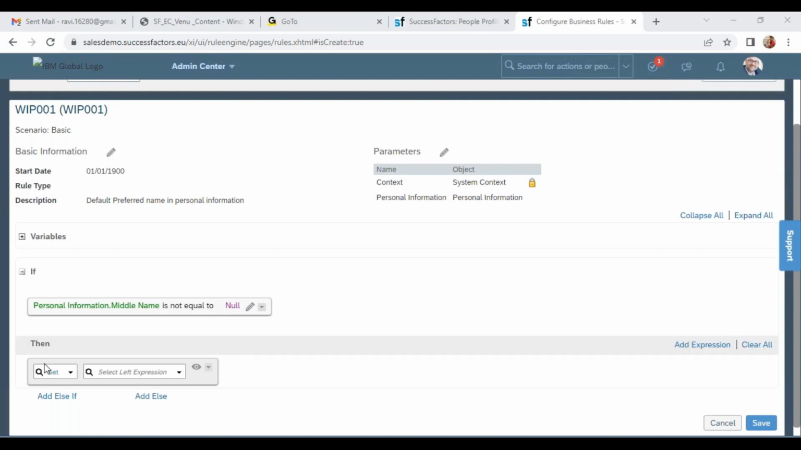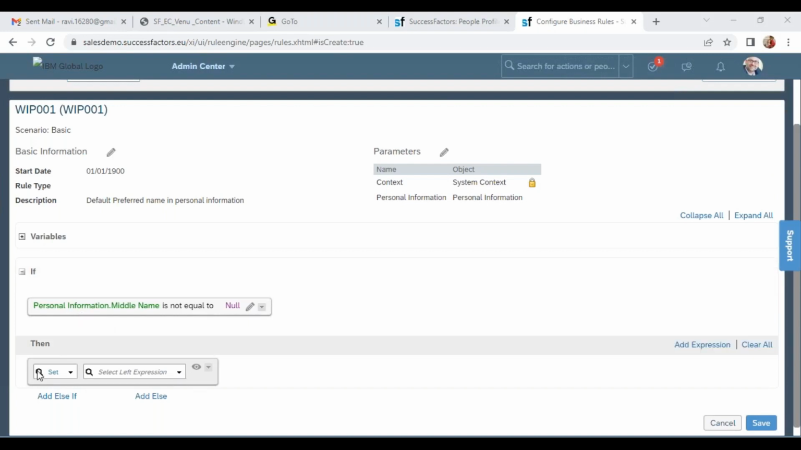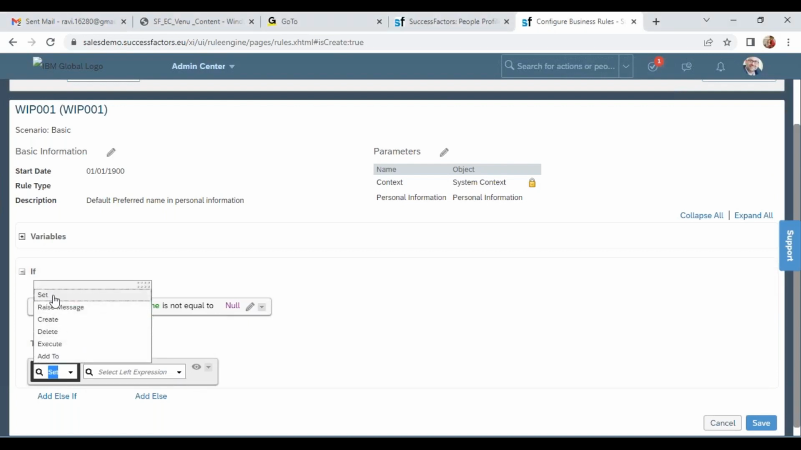Now we need to set the condition. What is that condition now? Personal information. Again, you have options here to set the field value, to raise a message. If you are validating something and you want an error message to be populated, you'll have to go and select raise message. If you want to create a record, then select create. If you want to delete a record, you can select delete. If you want to add to the existing data, you can also select add to. Or if you want to execute something, then you select execute.